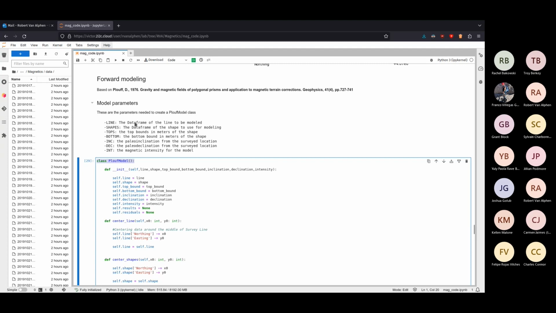We have the actual data frame, that's the line that we just cut out. We have another file that becomes a pandas data frame that is the actual geometry of the anomaly, or what you think the geometry is. It's just a shapefile of eastings and northings. You have what your top bound of your anomaly is, your bottom bound. Then you have your inclination and declination of your rock, of your magnetic signal. And then you have an intensity of magnetization that you want to try out for your model.